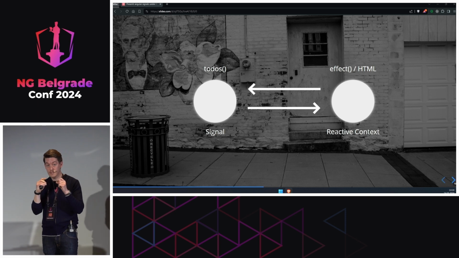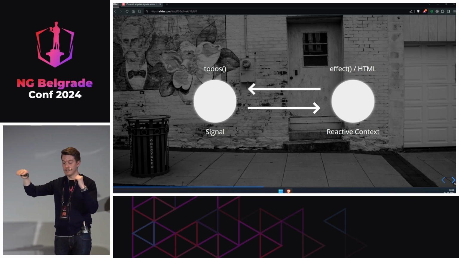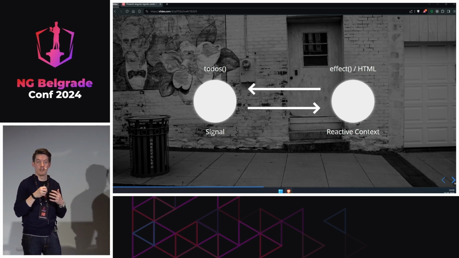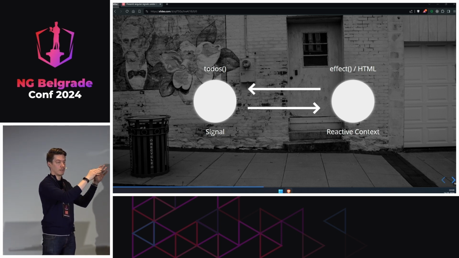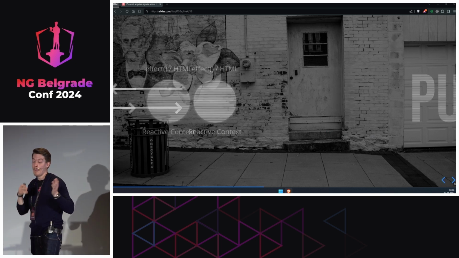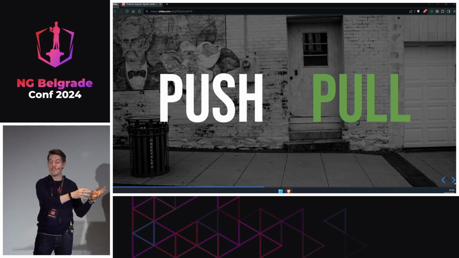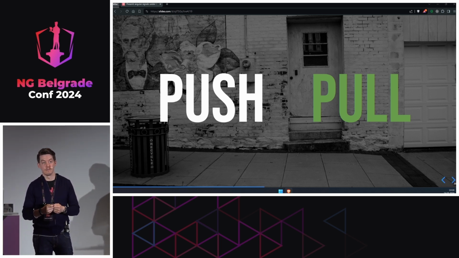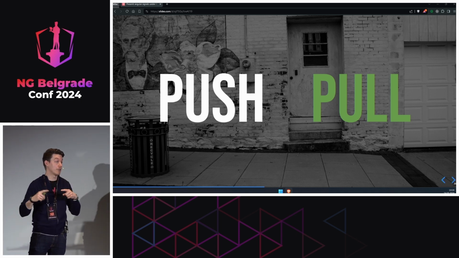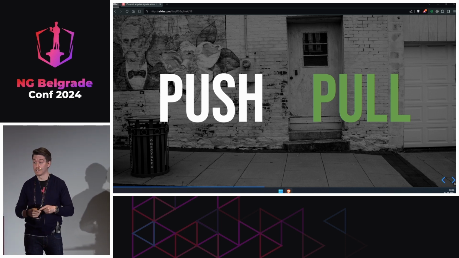In the first phase, we're pushing the dirtiness through the graph, and in the second phase, the effect or the reactive context is pulling the value out. So no value is being pushed. Right? So it's, hey, I'm dirty, I'm pulling the value out. We refer to this as the push-pull phase. Okay, so we are pushing the dirtiness through the graph, and then we are pulling the value out. So there is a bidirectional connection between all those particular nodes inside of your reactive graph, between the reactive nodes.